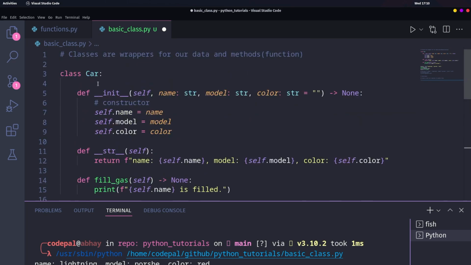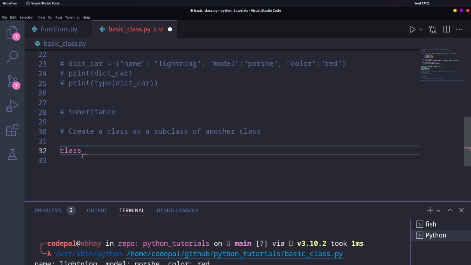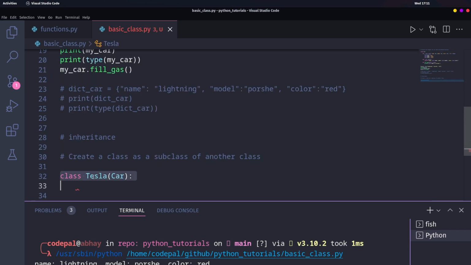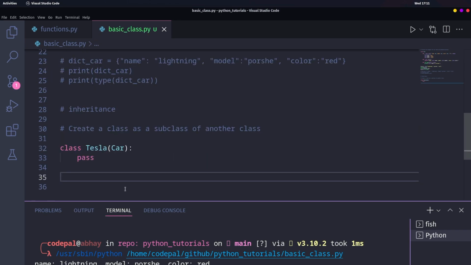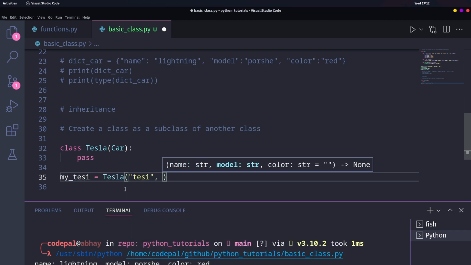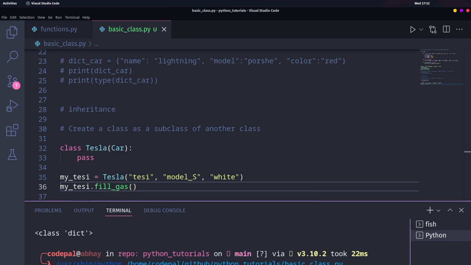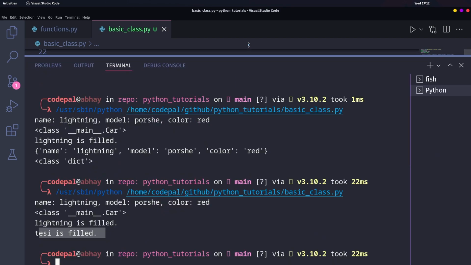Can you guess what is a positive of creating a class that is a subclass of another class? It is that it will automatically inherit all the main class functions. Let's start by making this class empty. I do that by using pass. I can define my underscore Tessie, which is Tessie, model S, and white. I can call fill gas and run it.